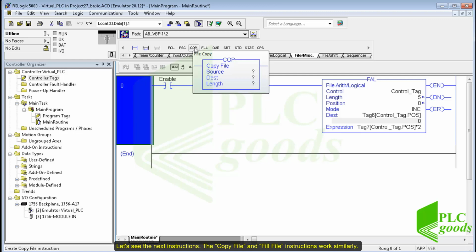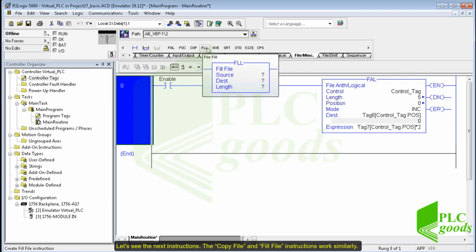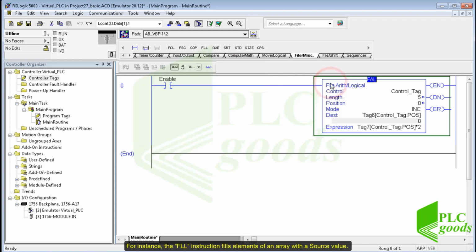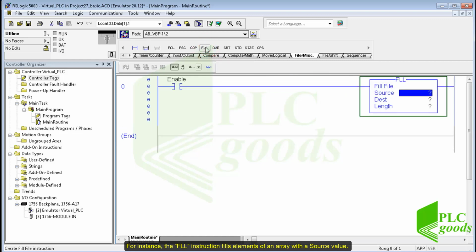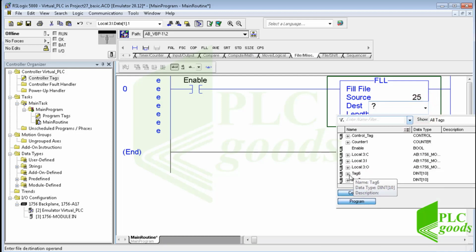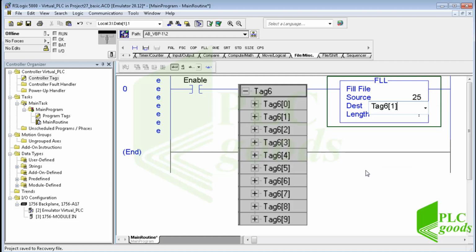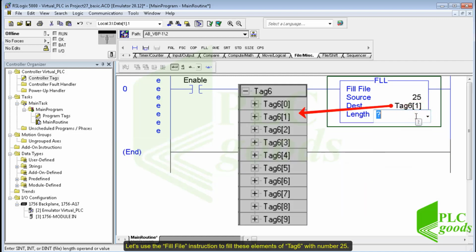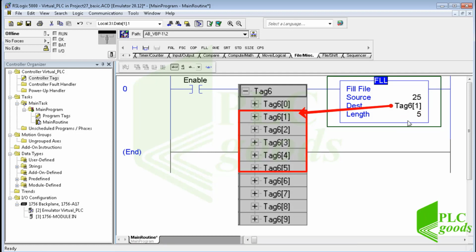The copy file and fill file instructions work similarly. For instance, the FLL instruction fills elements of an array with a source value. Also, I can use a constant number as a source value. Let's use the fill file instruction to fill these elements of tag 6 with number 25.